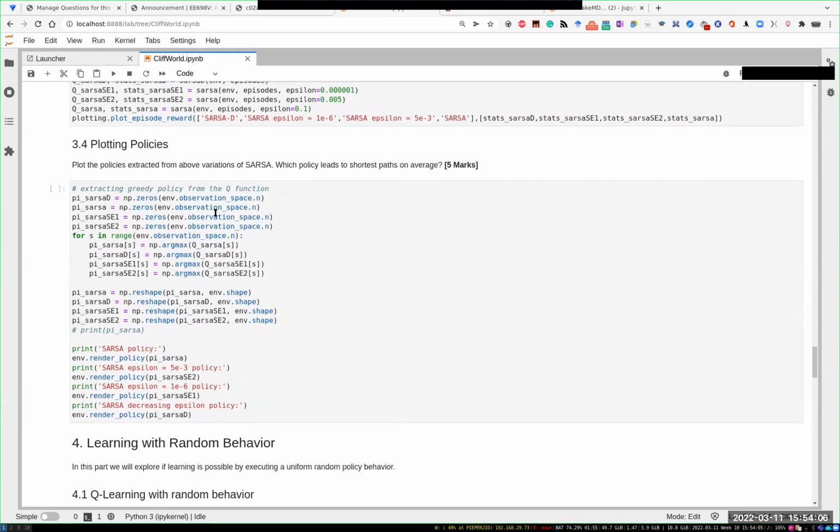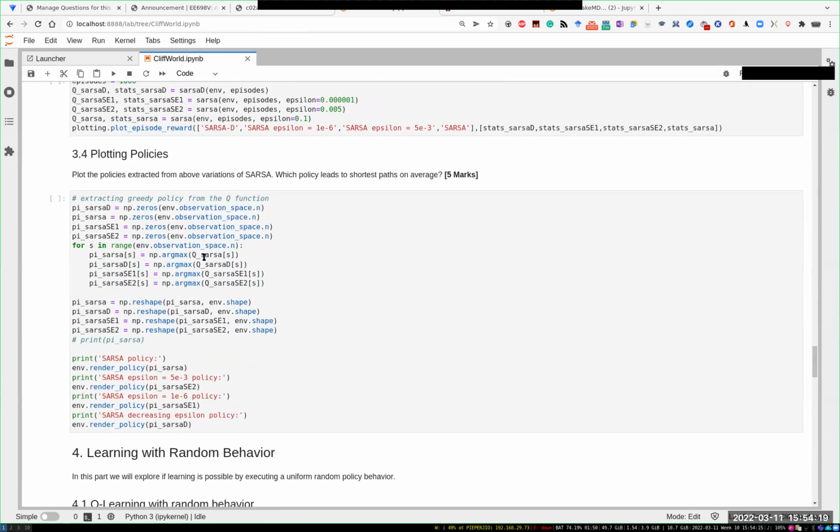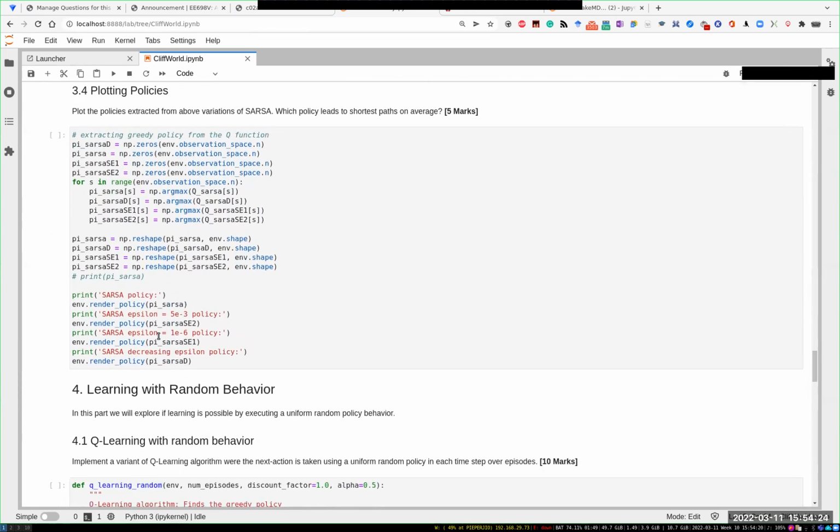After this, we'll visualize the policies that are generated using this. So we'll extract a greedy policy out of the Q function that is generated by these algorithms, and that will help us visualize the greedy policies for the various cases. So we will be able to see what paths they will follow after learning has happened.